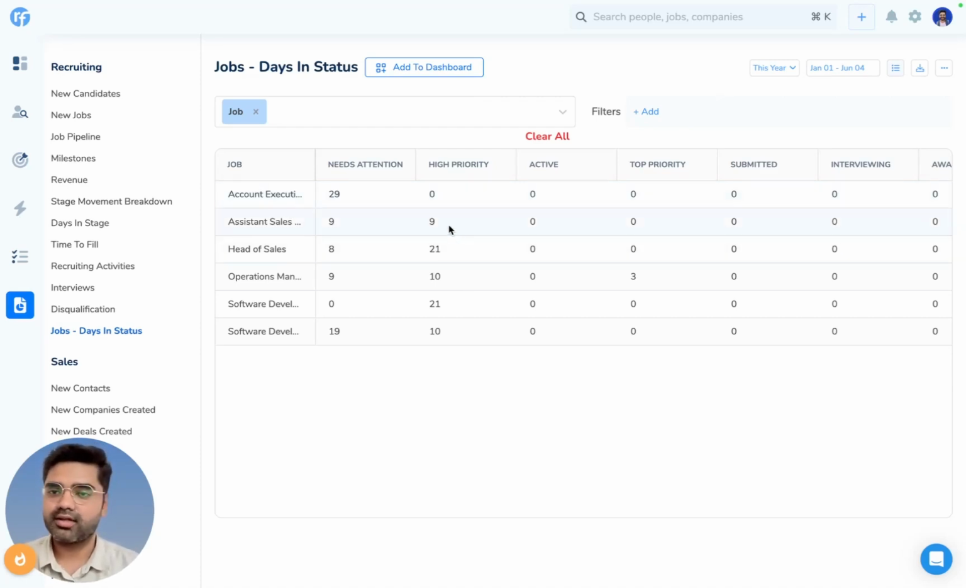At the same time, high priority jobs, you can see that they are 9 days in the pipeline over here. And as soon as you identify where your jobs are slowing down, you can jump in, clear the roadblocks, and thereby improve your time to hire. Now, this is just one way.